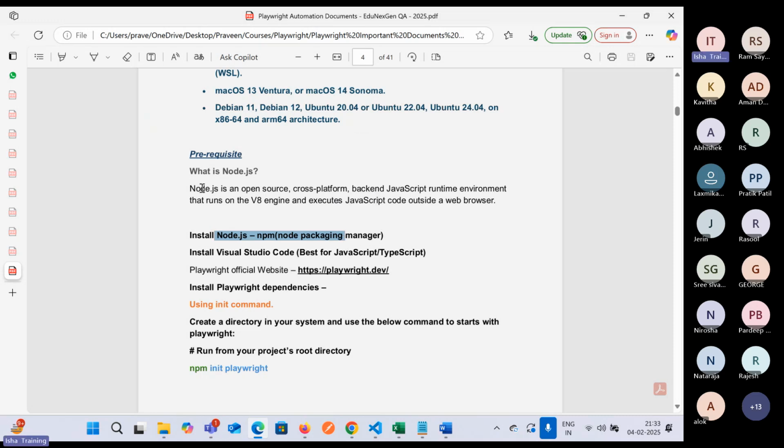Okay, now what is Node.js? So why are we trying to work with Node.js? Why are we trying to install Node.js? That we also have to understand. So Node.js is an open source, cross-platform JavaScript runtime environment.